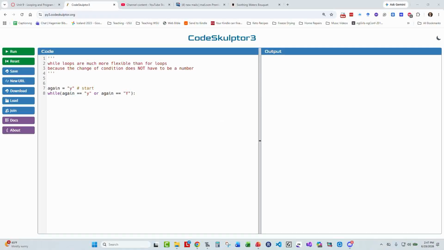I'm going to print something in there, and then I'm going to change the condition. The way that I'm going to change the condition, instead of incrementing some numeric variable, I'm just going to prompt them and overwrite the value of again that was set in line 7. Let me separate that just a little bit. Again, line 7, set the variable again equal to a lowercase y.